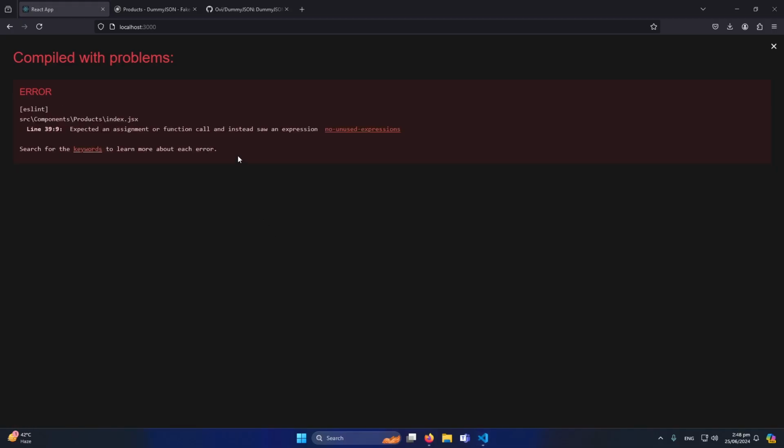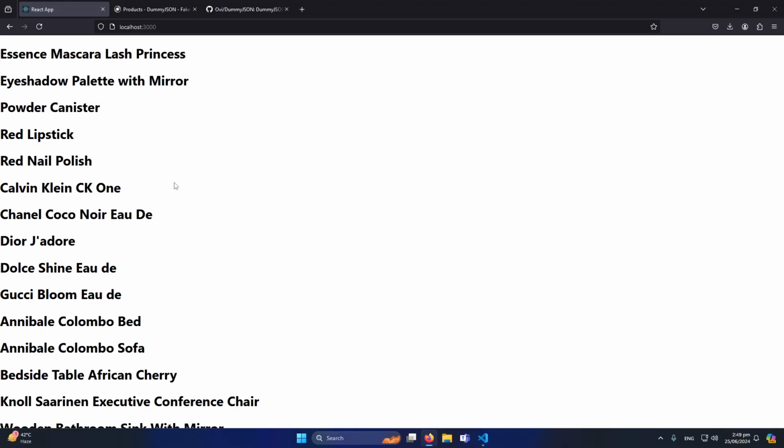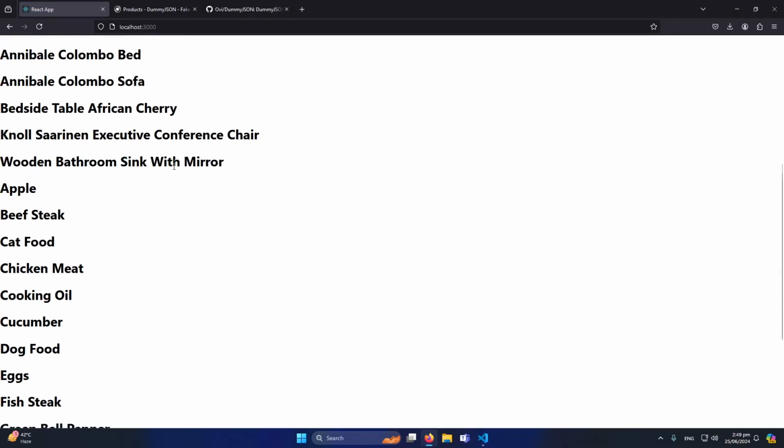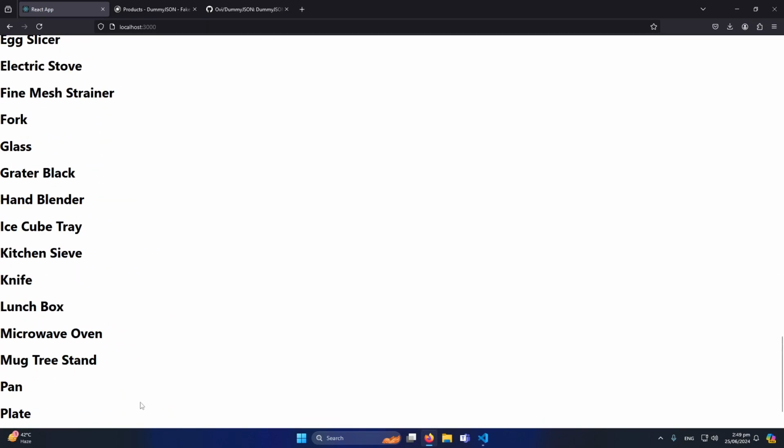Next friends, we are facing this error. So I have paused the video already and checked what the error in my code was. If you see here, because this is a callback function, we have to remove this from here like this, and we also have to remove this parenthesis as well. And now if I refresh, and scroll down, you can see that.